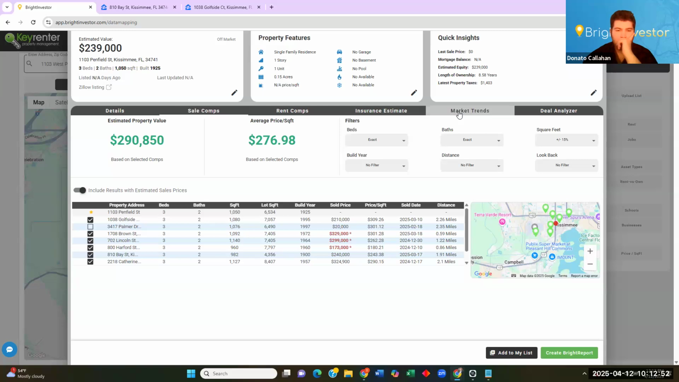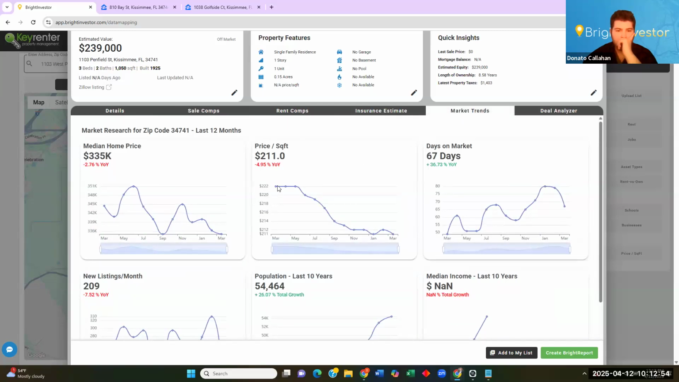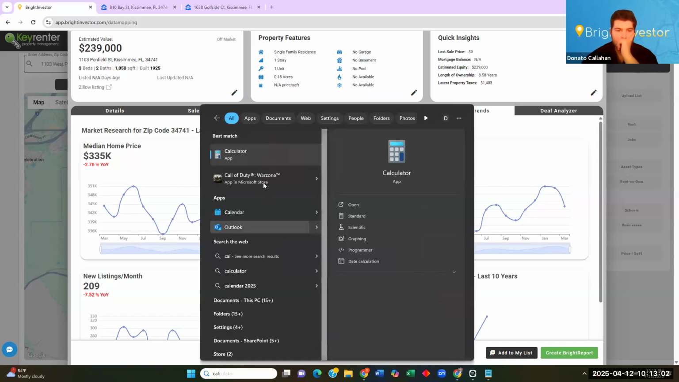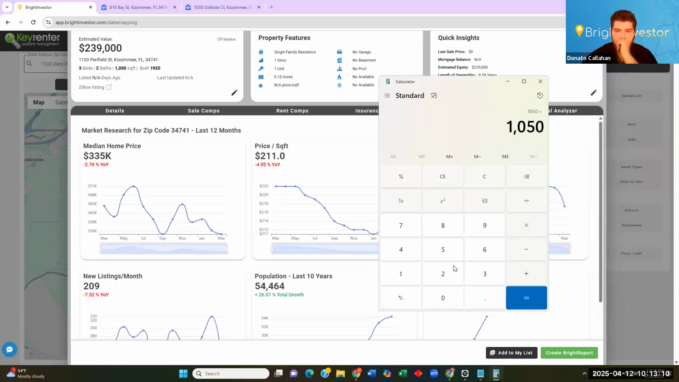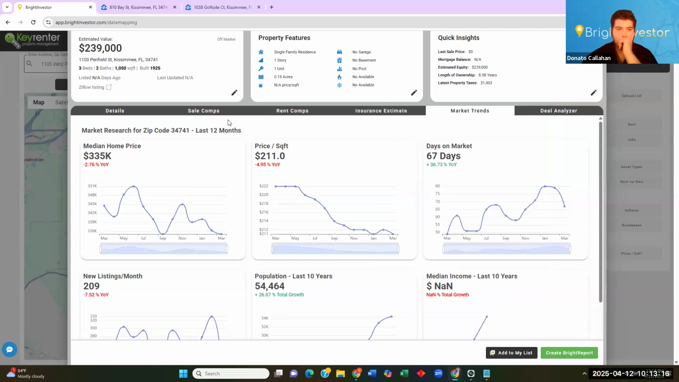And my market research is saying the average price per square foot right now is 211. It's been coming down recently. So quick math tells me, right? Just do a couple of quick calculations. 1050 times 211 would put us right around $220,000.